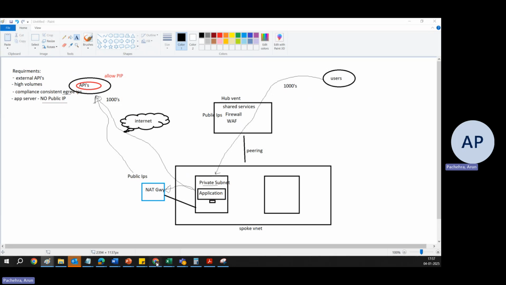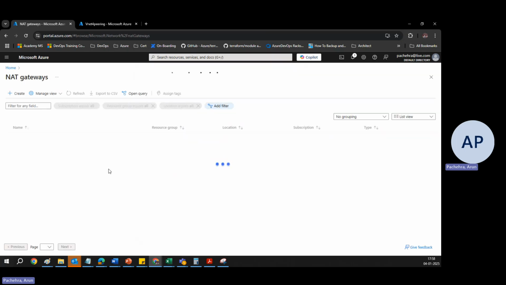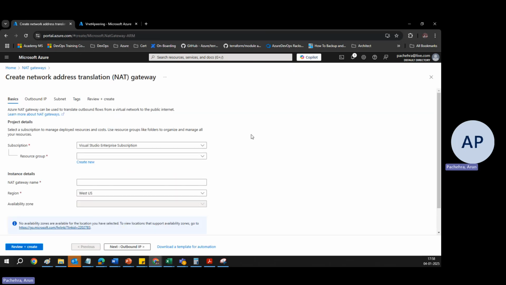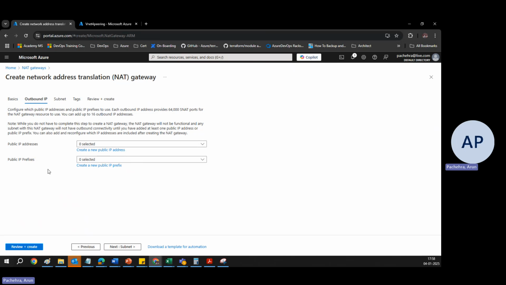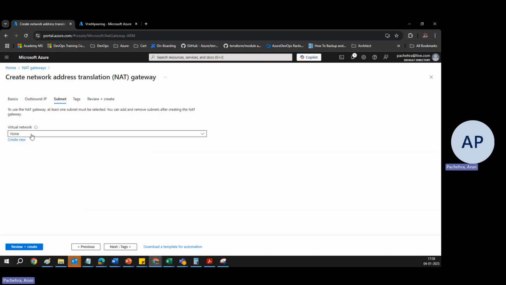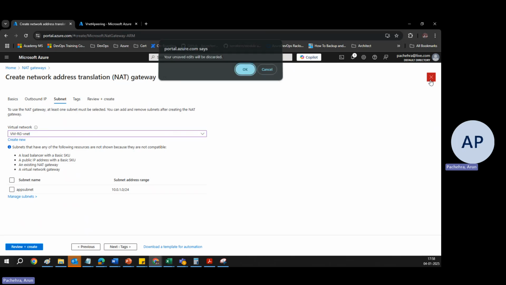So let's go and quickly check in our lab. If we go to NAT gateway, we try to create the NAT gateway, you will easily understand it requires a simple name, the region, and there is one more, outbound IP. You can see single IP or IP prefixes, a range of IP addresses. Here you need to provide the virtual network where you would like to utilize this service along with the subnets you would like to use it with. For example, app subnet in this particular scenario. And you can simply review and create. Nothing more information is needed.